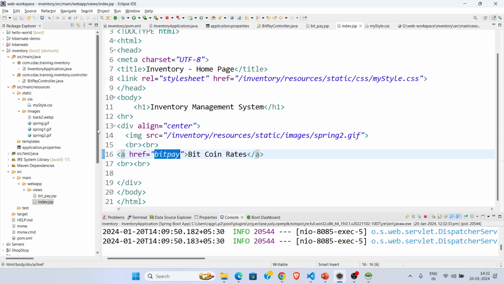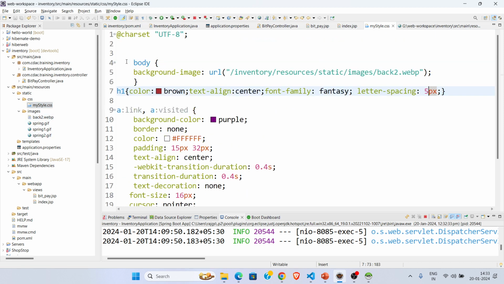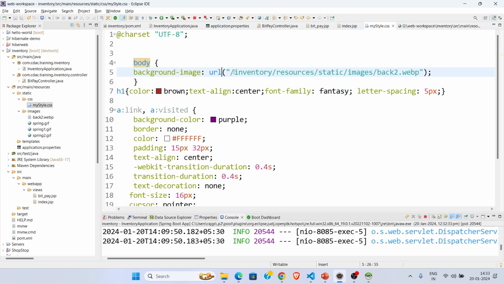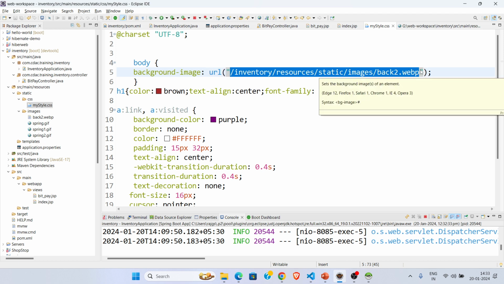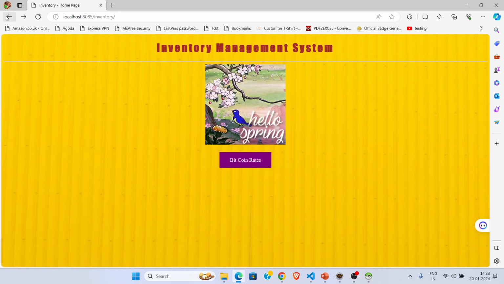I'm just showing you how to put an image into your web application and how to put a CSS into your web application. This is what we're trying to do. My style and some images we have put. You can just look here. I've given a body background image, all those things. Here also we're specifying the same thing. So we're getting an output here.